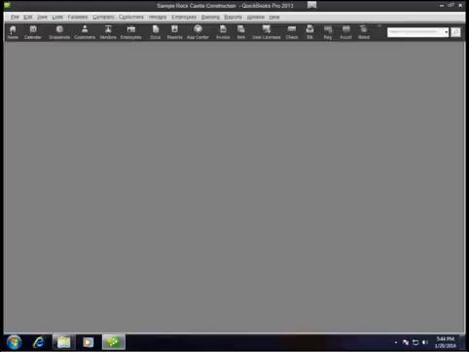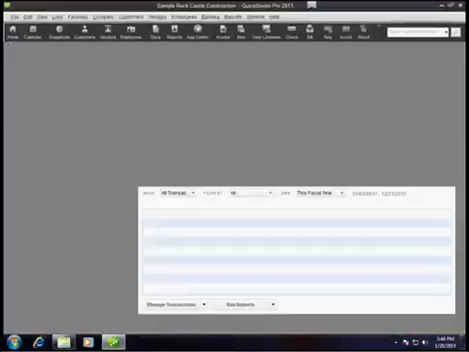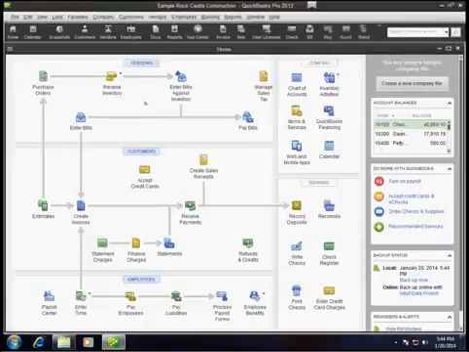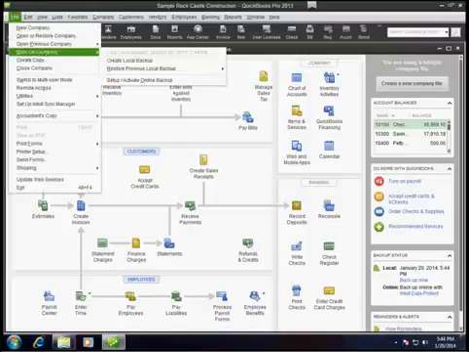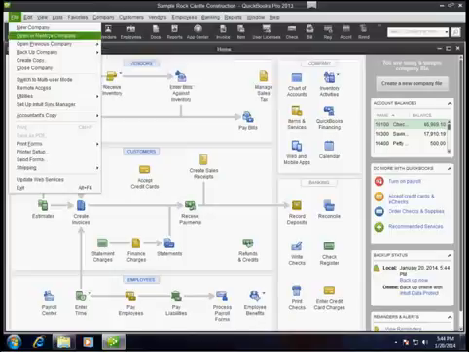Now, if you need to restore the company file, let's just wait for it to come back up. Okay, let's say you need to restore a company file from a backup, maybe because of some kind of errors, or you need to look at some data that's been removed by accident or on purpose. With QuickBooks open, of course, click on File. Then click on Open or Restore Company.